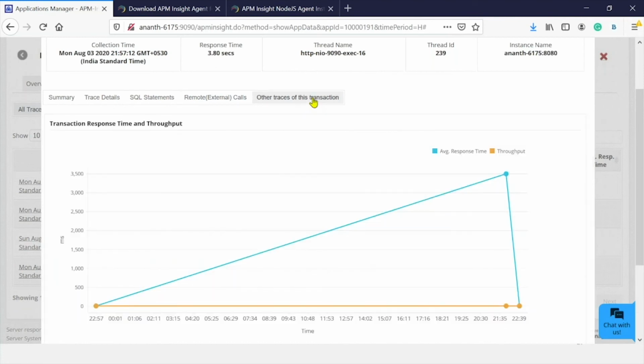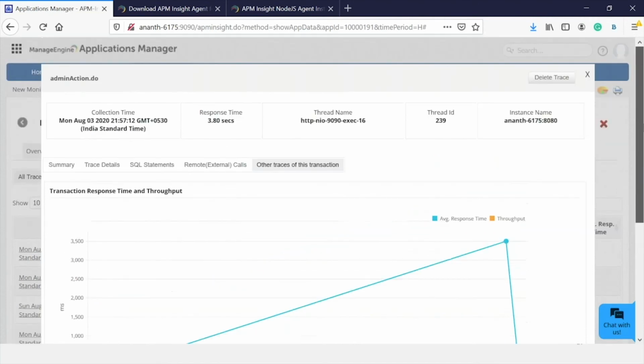And other traces of this transaction. So this gives you that information too. So considering this information, you can get a full stack view of your application performance monitoring.